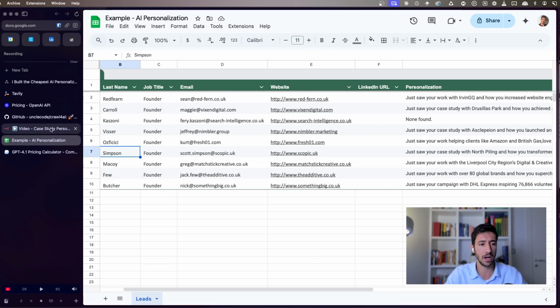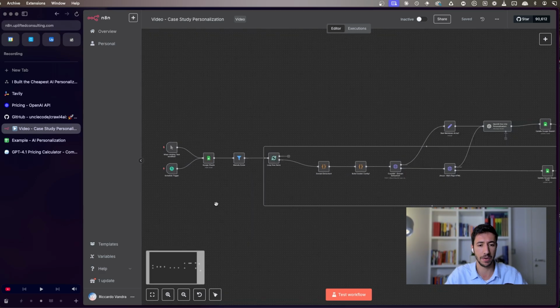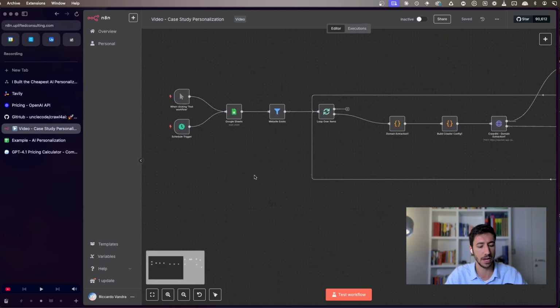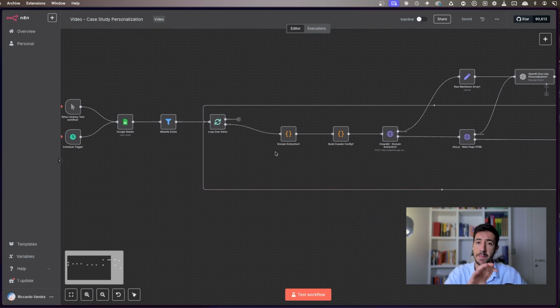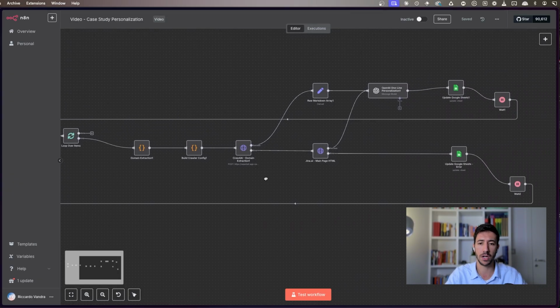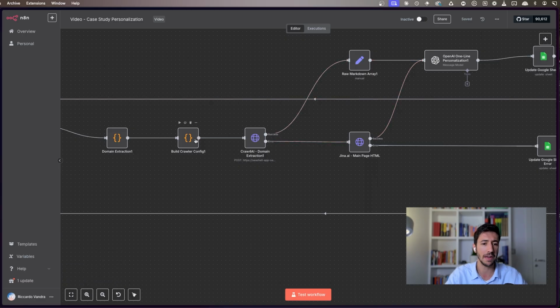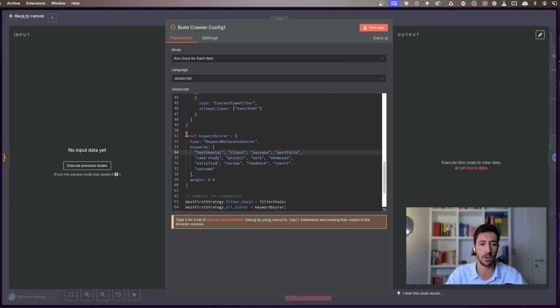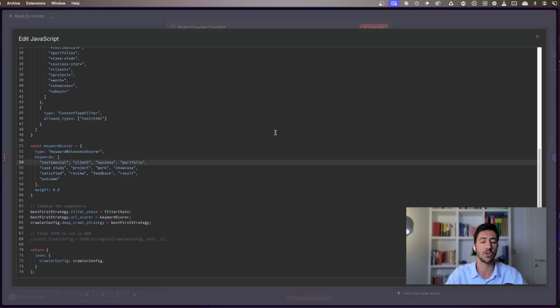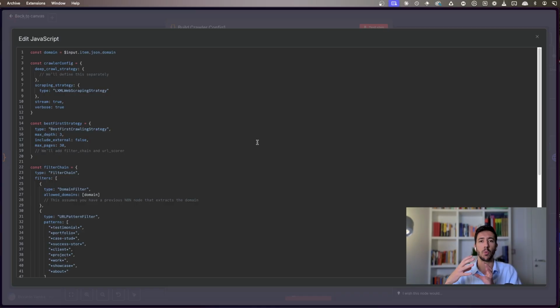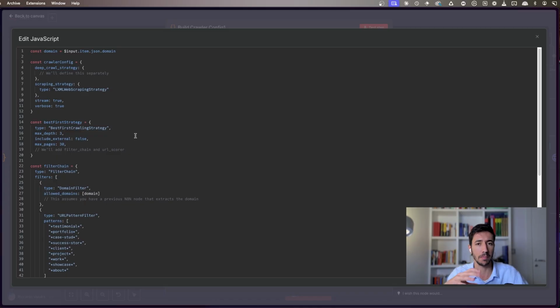Now, let's see n8n and how everything works over here. So the flow is exactly the same as the one that I showed you in the diagram. The thing that I want to show you first is the prompt from OpenAI, and then this part related to the crawler config. So this is what needs to be put inside the Crawl4AI API call.